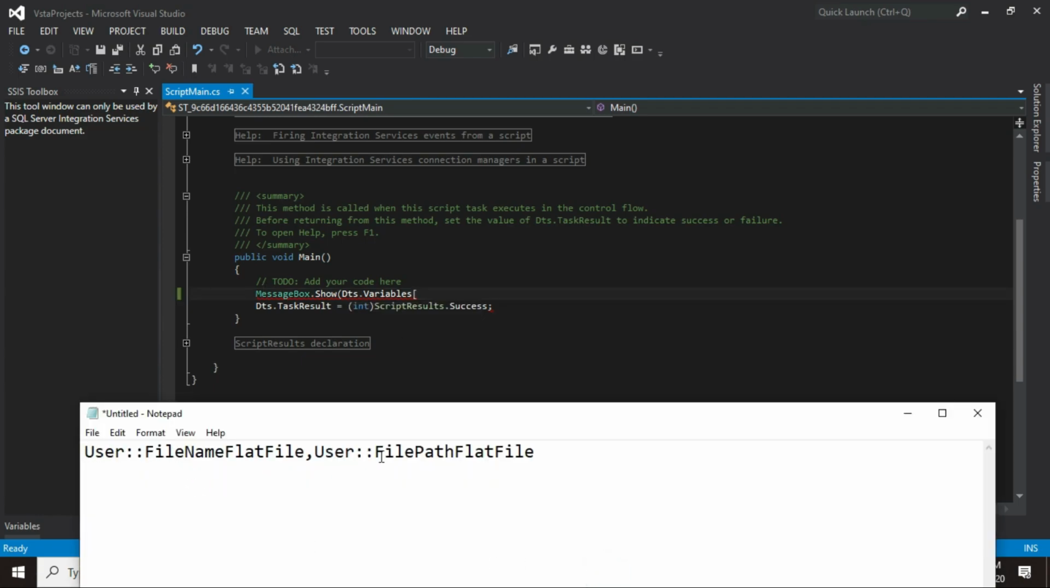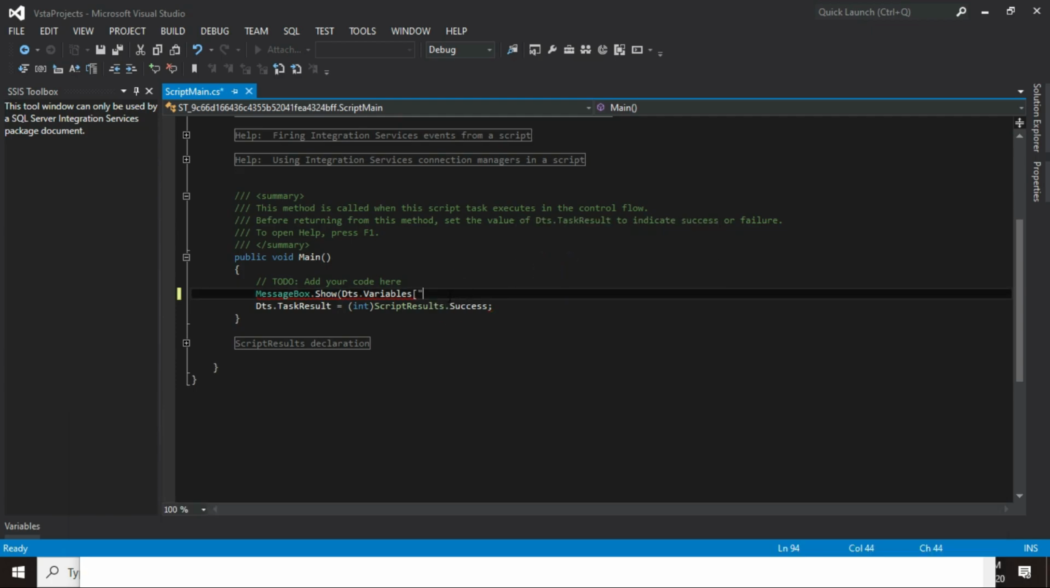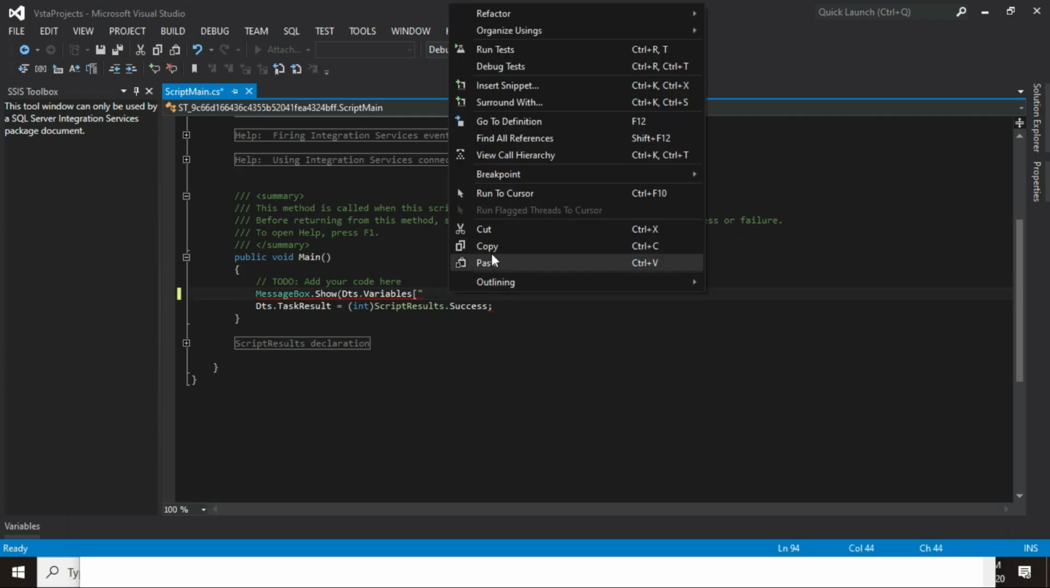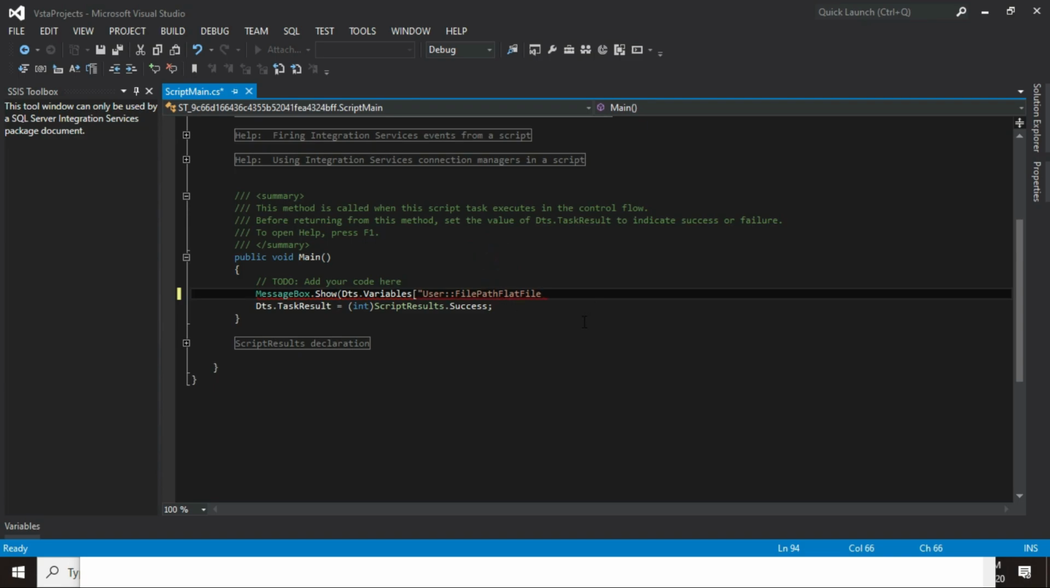Let's say I wanna see the file path first. We have to have a double quote here, and then paste it. That's the variable name, and then a double quote, close square bracket, and then .Value.ToString, open parentheses, close parentheses, and then a semicolon.